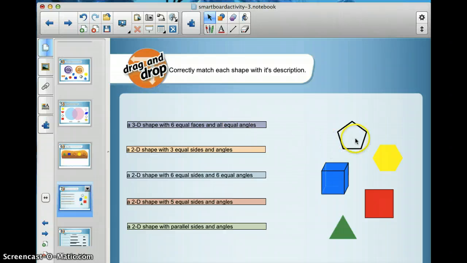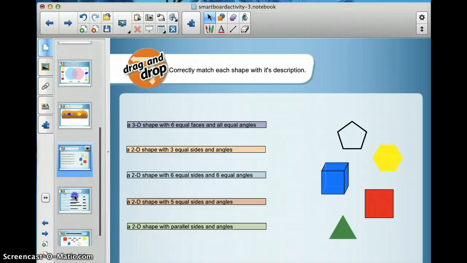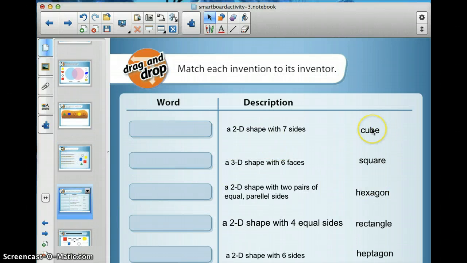The next slide, the students have to match the shape with the shape's definition. Next, the students will have to do the same thing, but in a different way. They'll drag the name of the shape to the definition on this side.